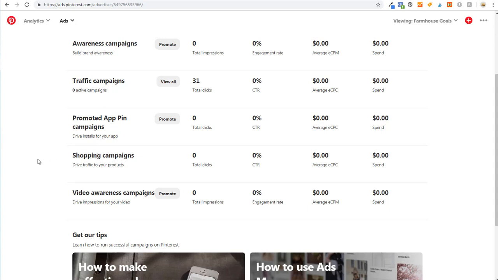But awareness campaigns, traffic campaigns, and if you have an app, this is another thing we want to do a little bit later this year, to show some more app campaigns. And then video awareness campaigns. That might be useful for Surfside PPC. You could use videos really to promote anything. So try to test all these different types of ad campaigns.